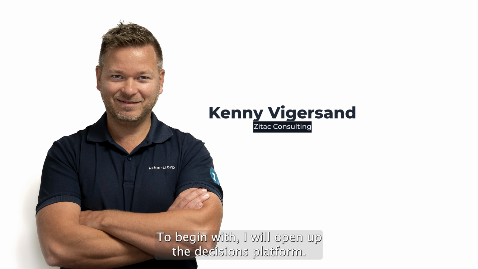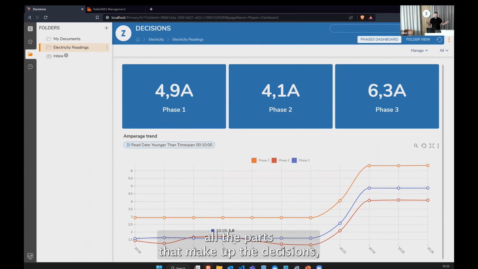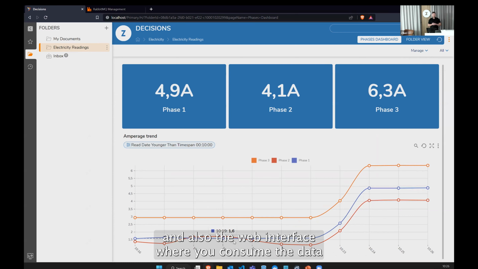All right, to begin with, I will open up the decisions platform. It's a 100% web-based platform. So we develop our flows, rules, all the parts that make up the decisions platform. We'll develop them through the web interface, and the web interface is also where you consume the data.